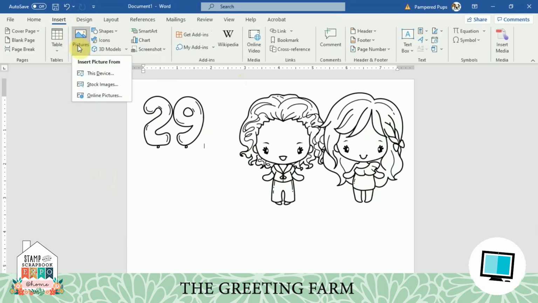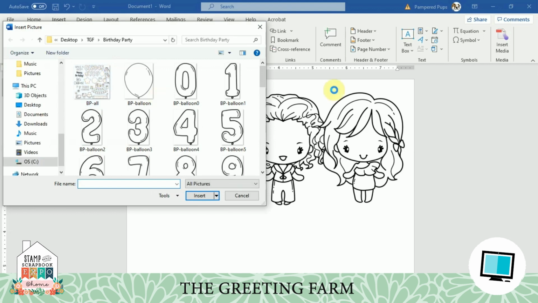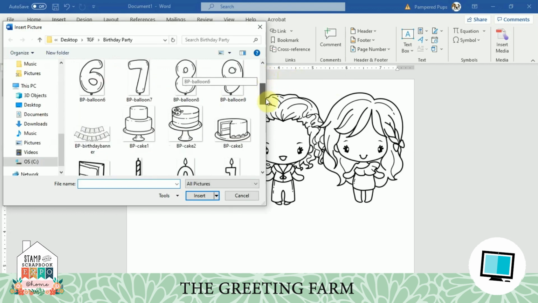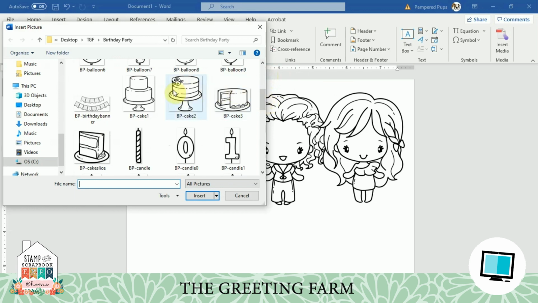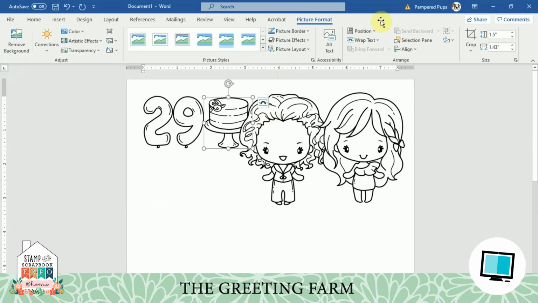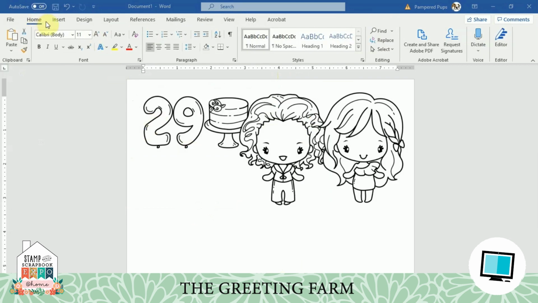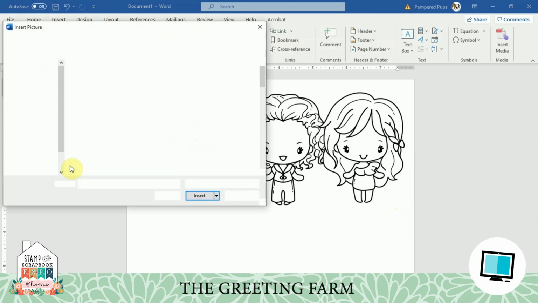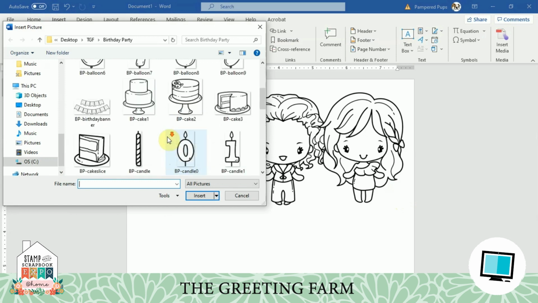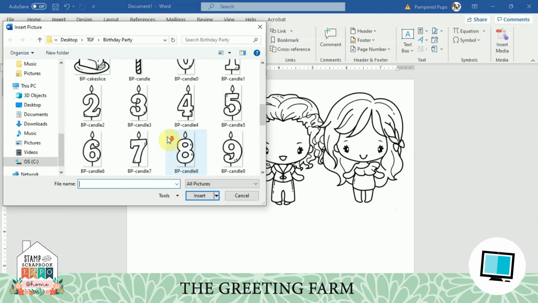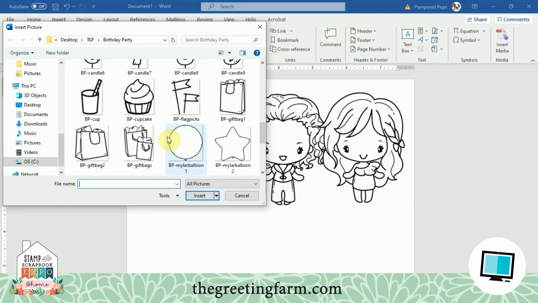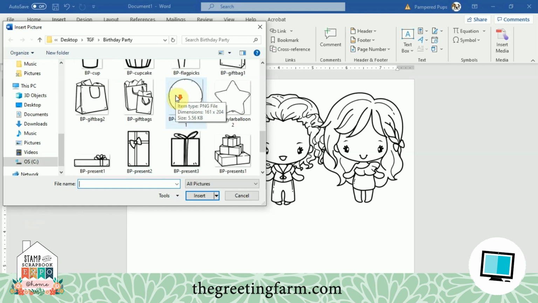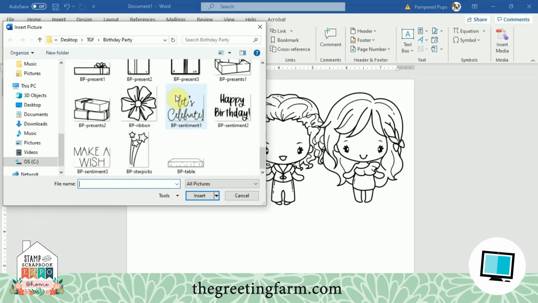And let's go to insert picture, this device. And let's go add in, we're going to need a cake, because you can't have a birthday party without a cake. Oops. I highlighted them all, so let's click off of them so we're no longer highlighted. And we're going to go to insert picture, this device. And let's add in, we're going to need something for that cake to sit on, so let's get a table. And we'll insert that in here. There it is.